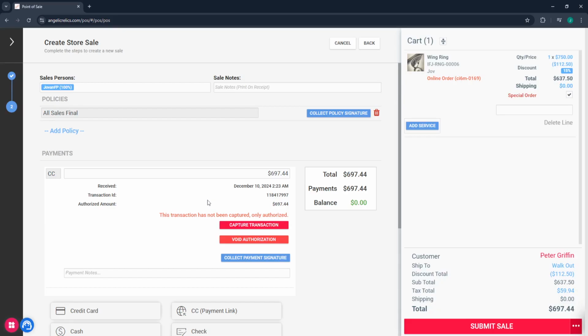Capture transaction. This finalizes the payment. It's important to note that you must capture the funds to proceed with submitting the sale. Without capturing the funds, the sale cannot be finalized. Void authorization. This is used to void the payment authorization. Collect payment signature. Use the current device or a phone to capture the customer's signature for the order.